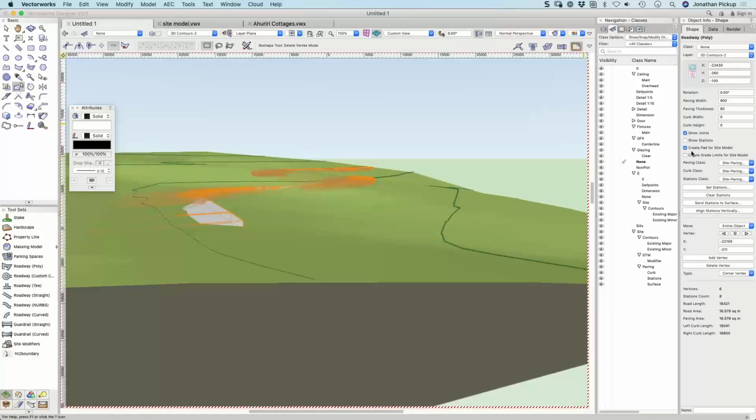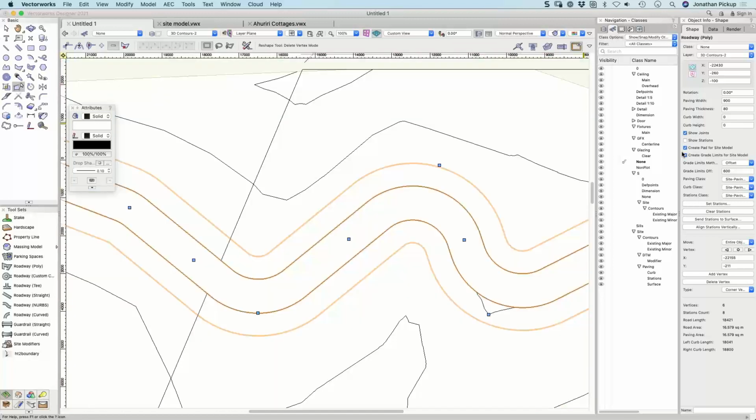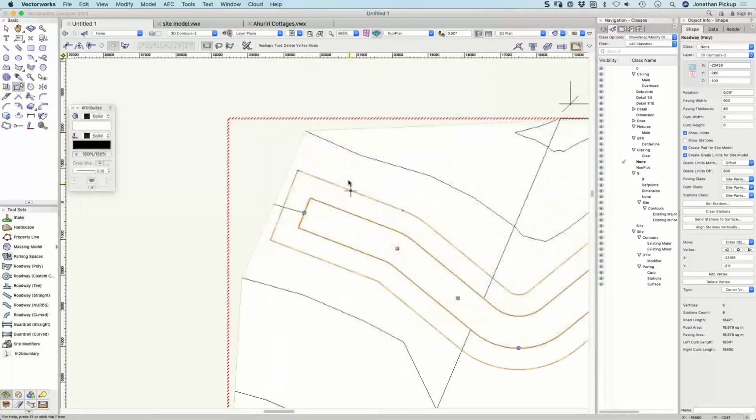I've told it to create pads for the site model, but I haven't made grade limits. Grade limits tell Vectorworks how much of the site should be affected by this change. And you can see now there's a grade limit that goes around. So this object is a pad and it will cut into my site, and this is how far that will be extended, so how far my cut will go. If I update my site model and change the site model to display proposed only, you can see now that my contour line has been cut to go around the back of my path.